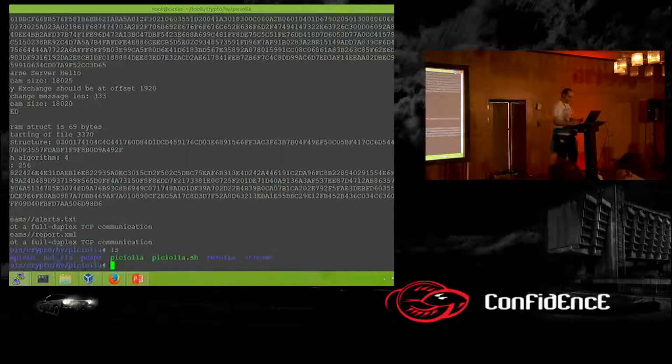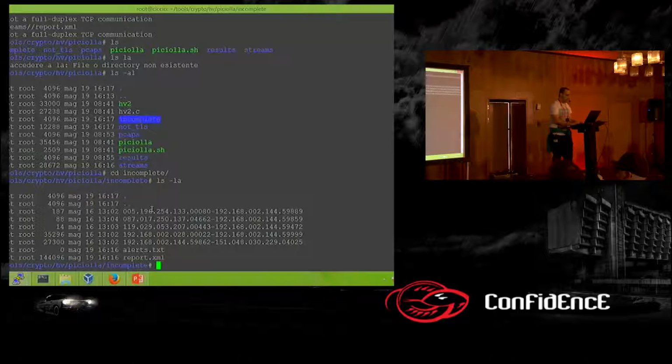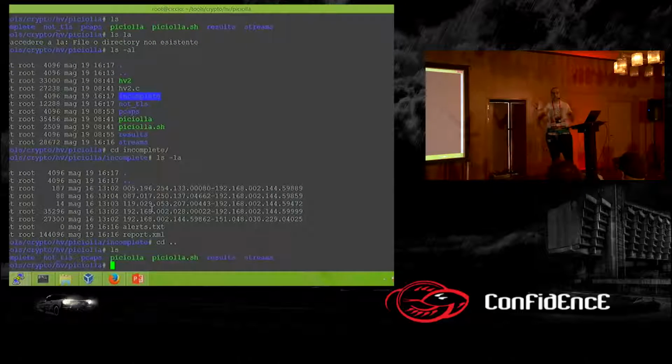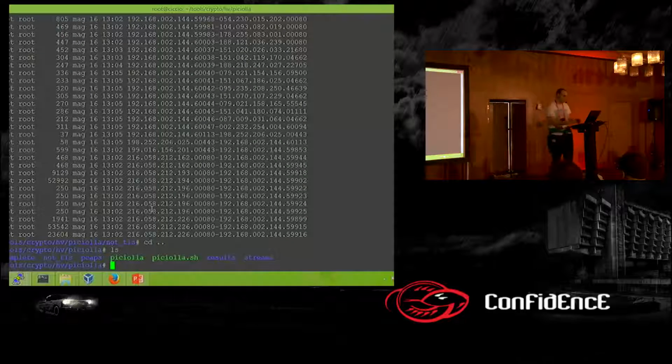And when the analysis is finished, we can see different directories. So we have the incomplete directory. In this directory, you can find all the streams that have only one side of the communication, for example only the communication from client to server, but not the stream from server to client. The tool puts these streams inside the incomplete directory. And inside the not TLS directory, you can find all the streams that have not been identified as TLS connections, so have been discarded.